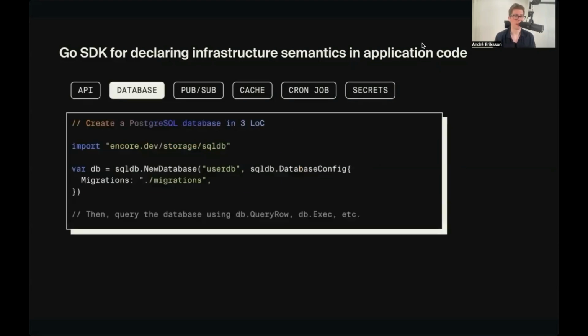If you want to define a database, same thing. You import Encore's SQL database package, and then you can, in your Go code, just declare, I want a database. And Encore will read this code and provision that database for you. It doesn't run the code, it just parses it. And that's really important, as we'll get into later.